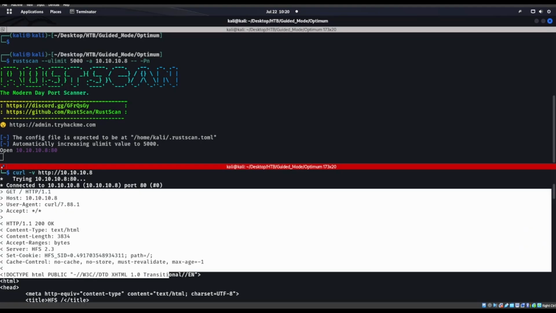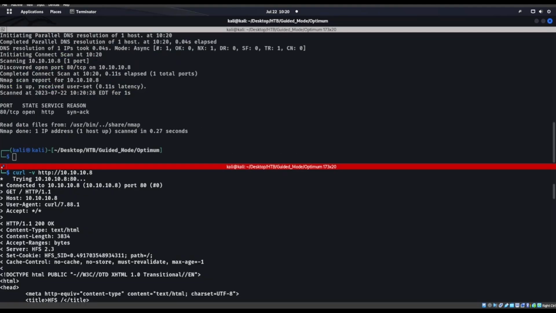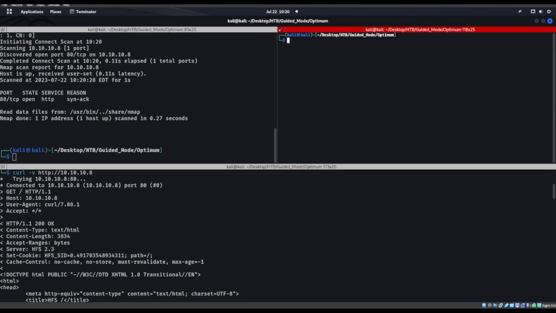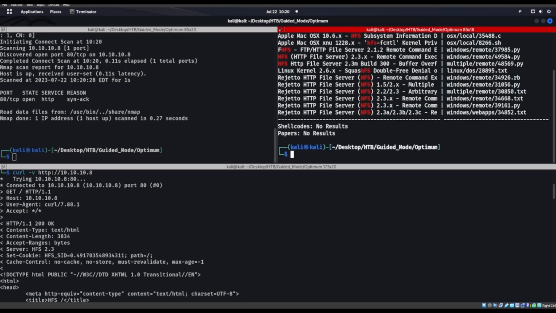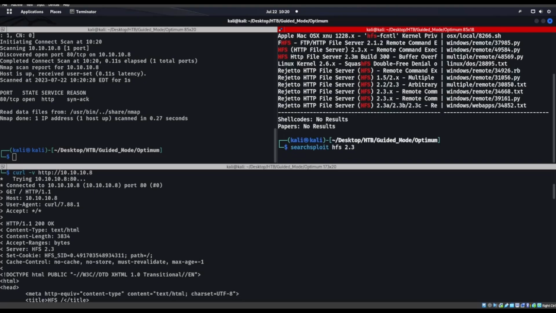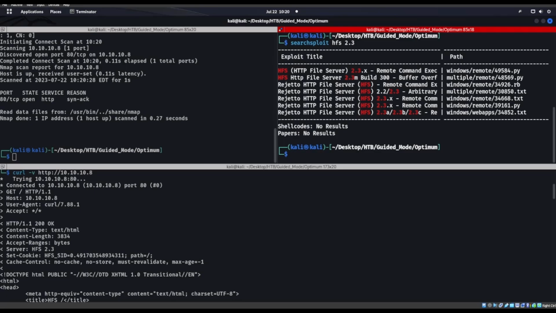Sometimes we'll see some weird stuff up here that might be exploitable, or we see what it's built with, things like that. And we do see the server is HFS 2.3. So we can search exploit HFS, see if we find anything. And we do. Then we can search exploit 2.3, and we do find some stuff, right?